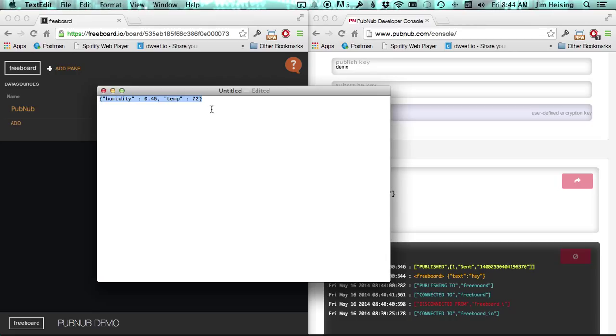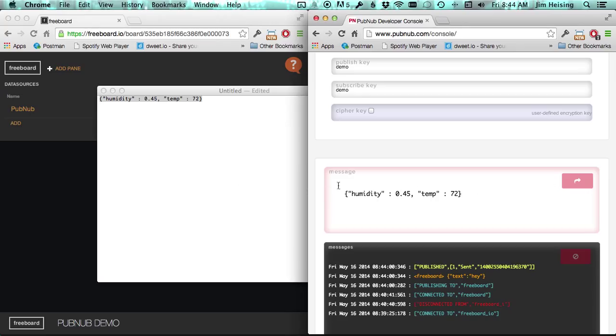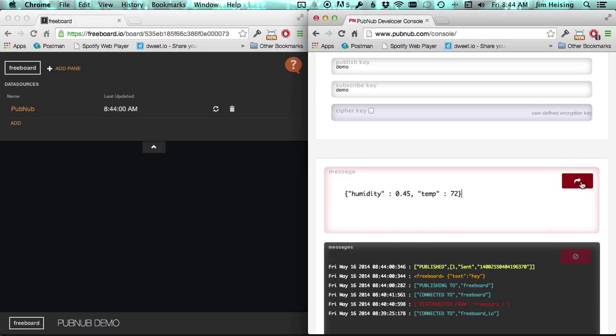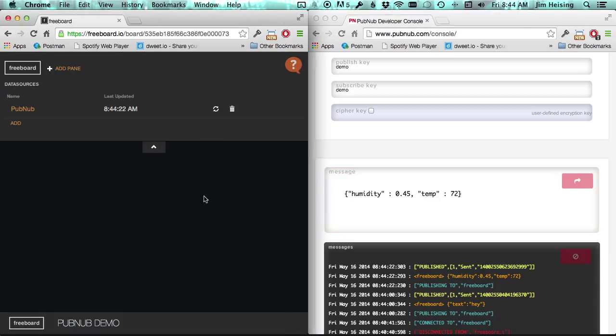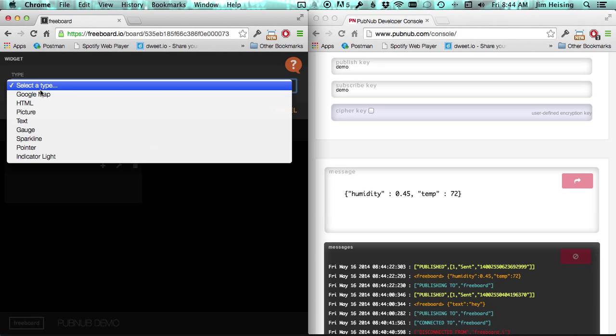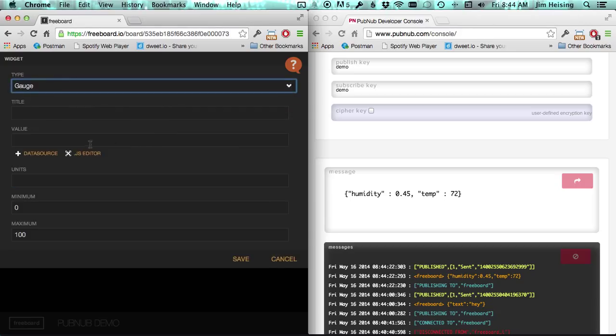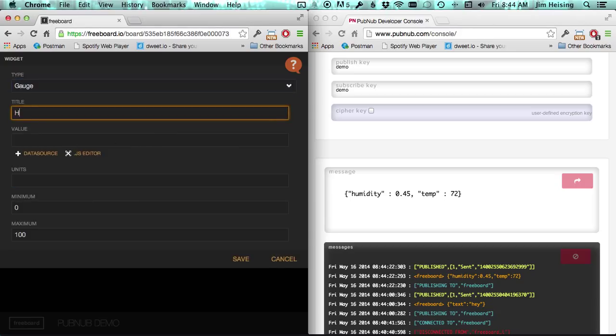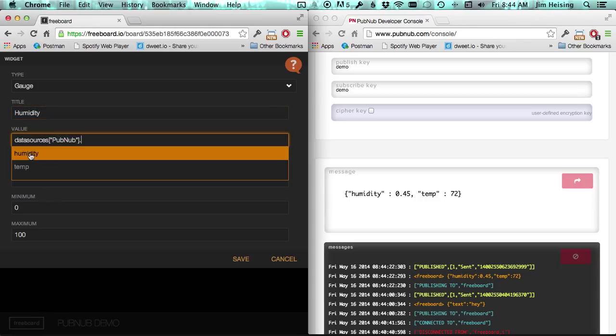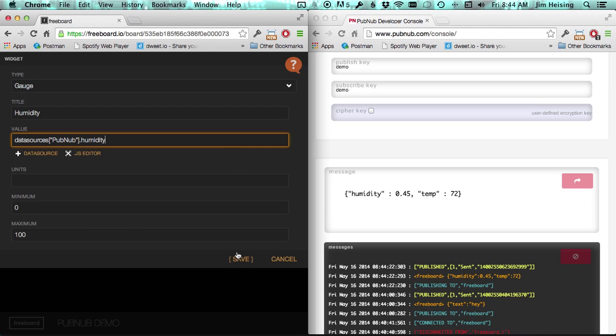I'm going to take some data here that I've already created, some JSON, to make it a little more interesting. I'm going to put that in there and go ahead and submit that and publish it. And again, you can see it was updated. Let's go ahead and add a pane here, and we're going to select maybe a gauge, and we'll call this humidity. And we'll go ahead and select our data source. You can see it's already filled in the content from the PubNub message. So I'm going to go ahead and hit humidity and hit save.